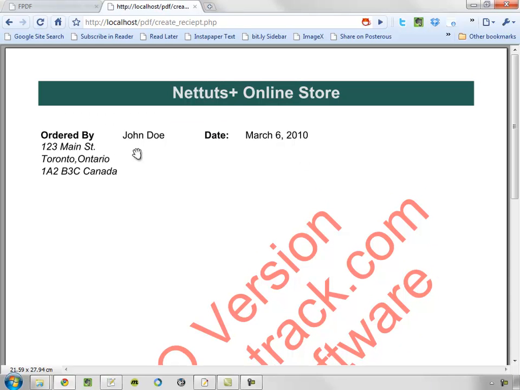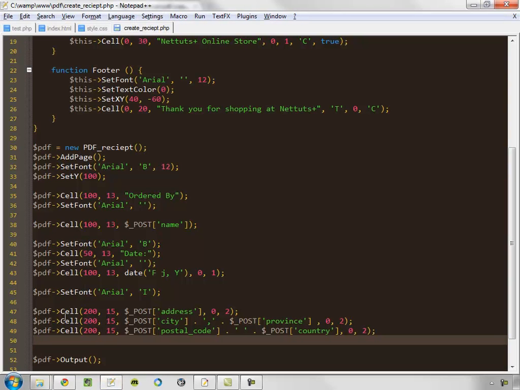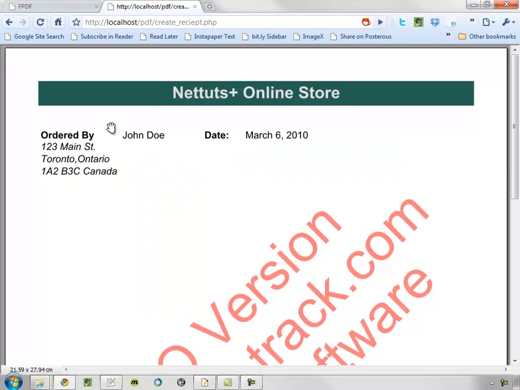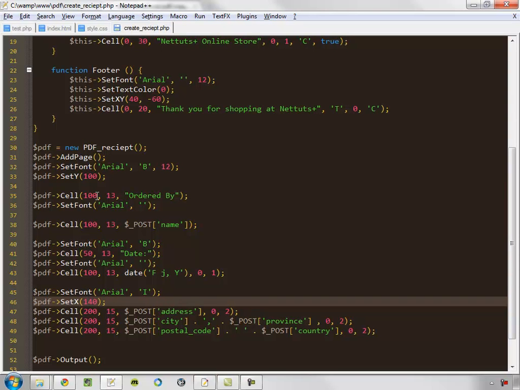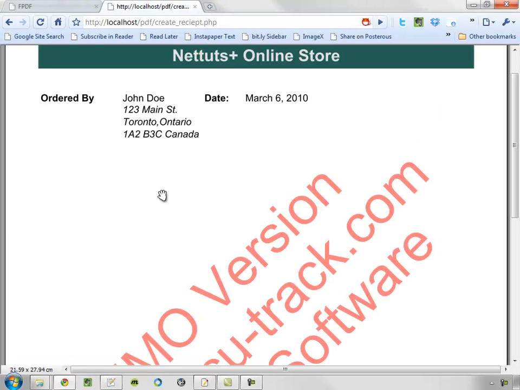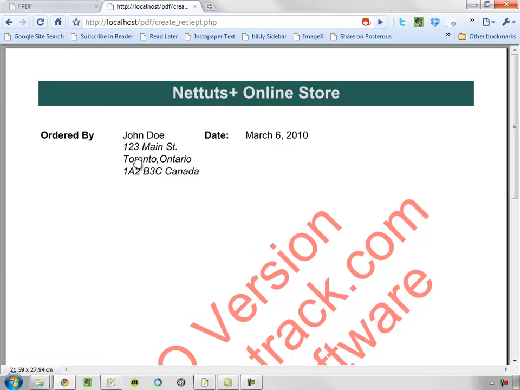So what we have to do is, just before we print out the first date cell, which is right here, just before that, we want to move our cursor out. We'll use the set x function, and we're going to set it out 140 points, because remember, 40 points is our margin, and we're wanting to push it out to the end of the ordered by cell, which is 100 points wide. So that should do it. If we come back here and refresh the page, you'll see that the address is now underneath the customer's name. There we go.